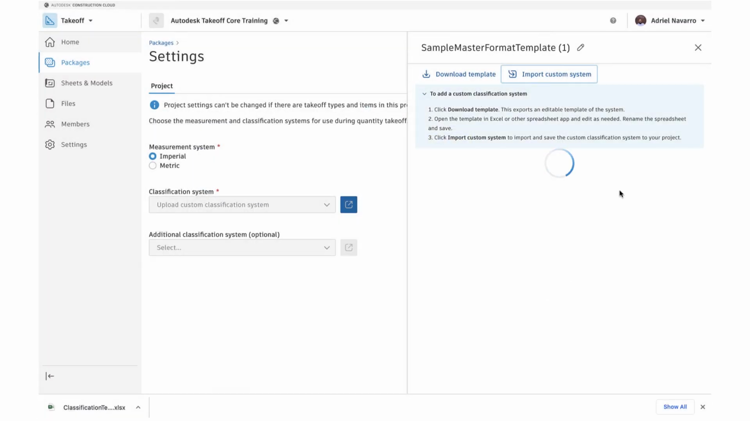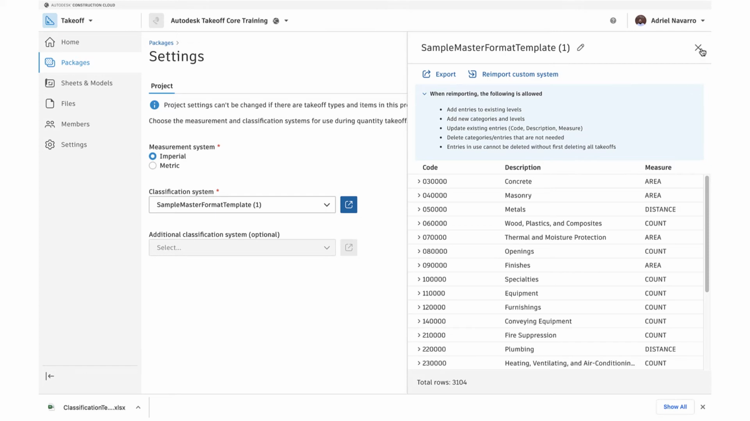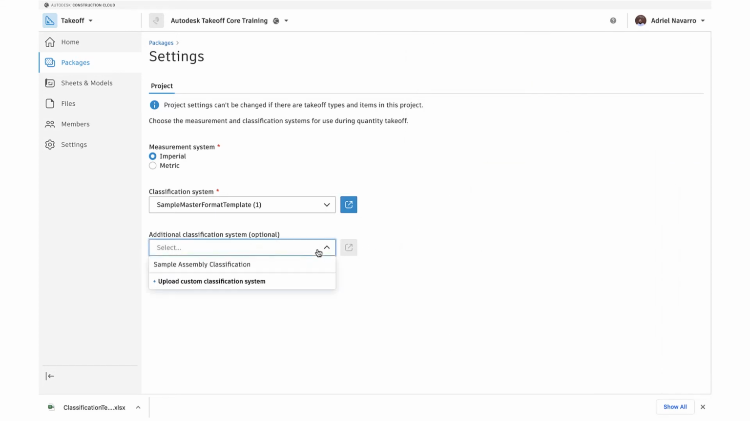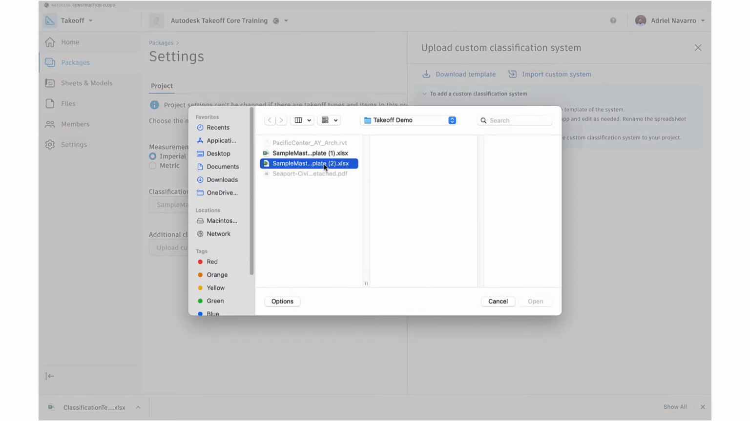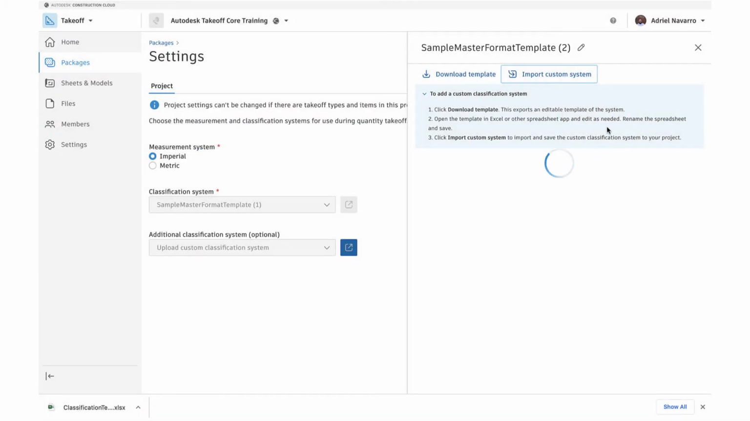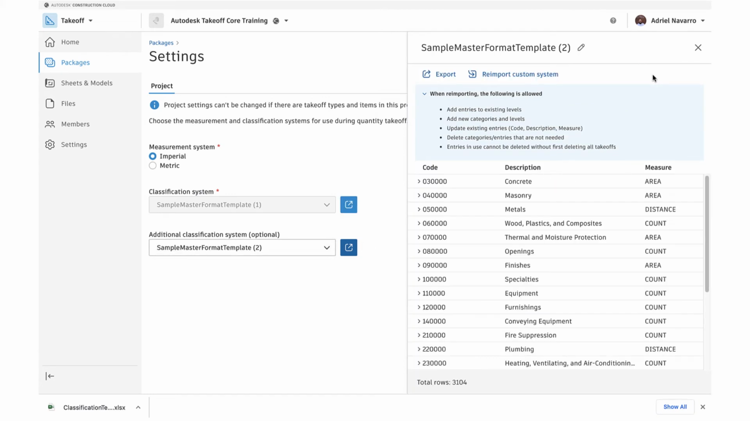If we're using two different classification systems, we can choose a second system here. If you need to make minor edits or additions, you can export the custom classification, edit the file, and re-import it. Now that the packages settings are set, let's upload and publish our 2D sheets.